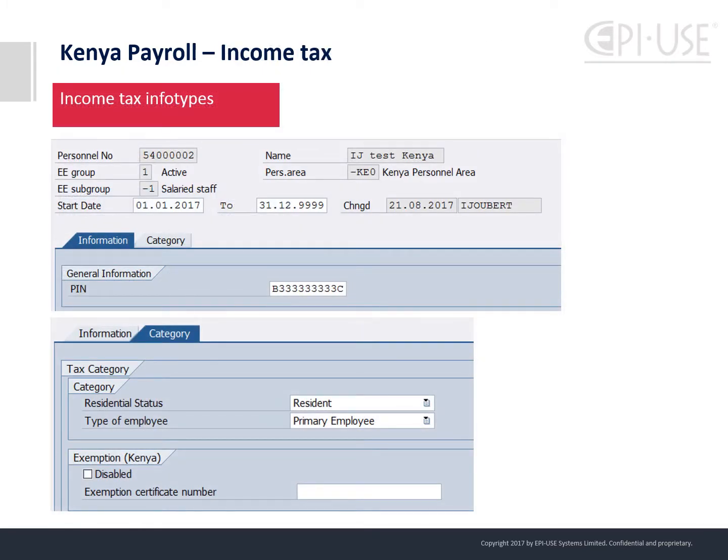The Kenya income tax information is captured into an info type. All the information related to tax is stored in this info type, and we will show you more of this in the next slide.